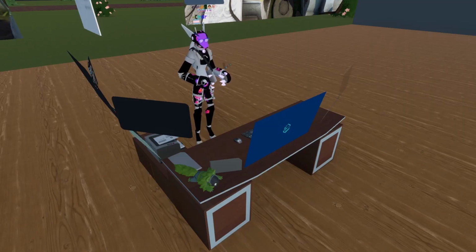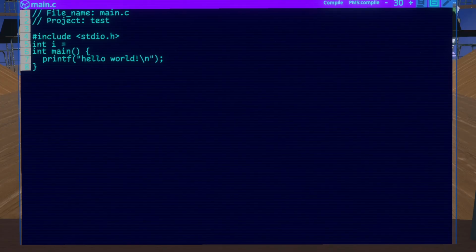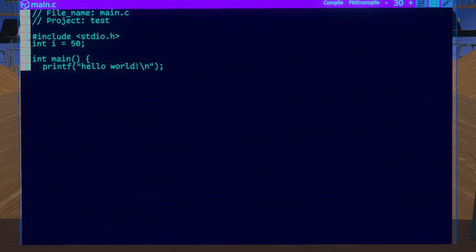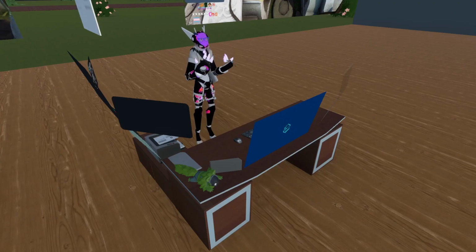So we're going to get into the basics of doing strings or variables. Let's make an integer. int i equals 50, a whole number. Do a semicolon on that. We do a new line. You don't have to follow what I'm doing. Take your own approach to how you want to do things, you know?